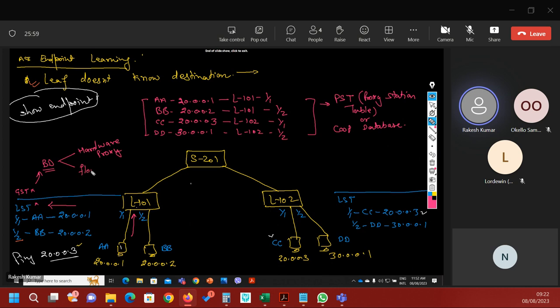Another option is flood. By default, hardware proxy is enabled. So what do you mean by the hardware proxy? So case number one, then BD, hardware proxy enabled.